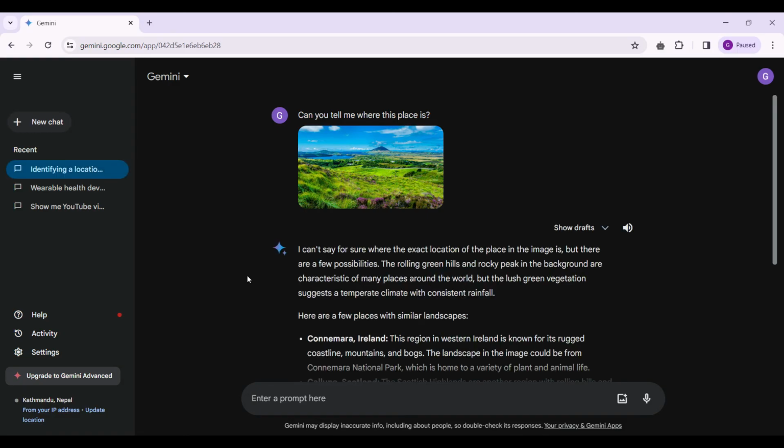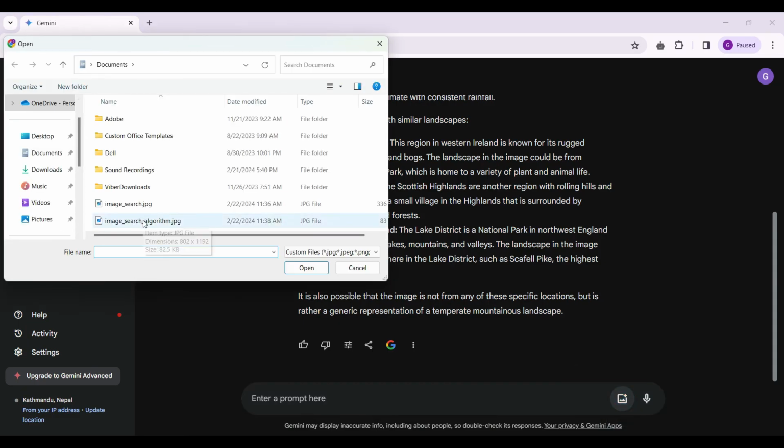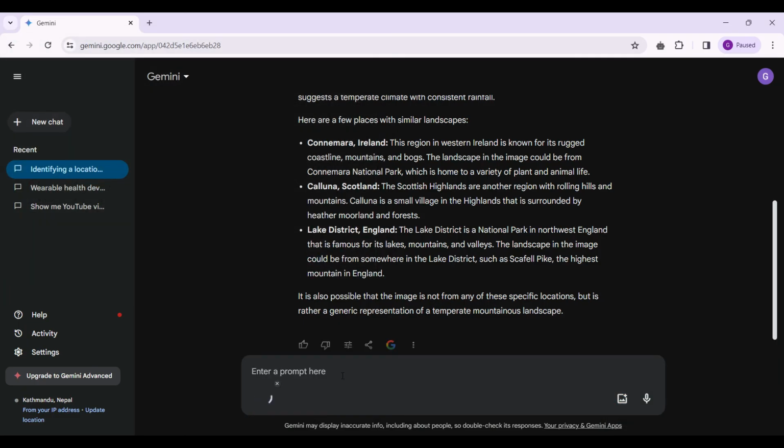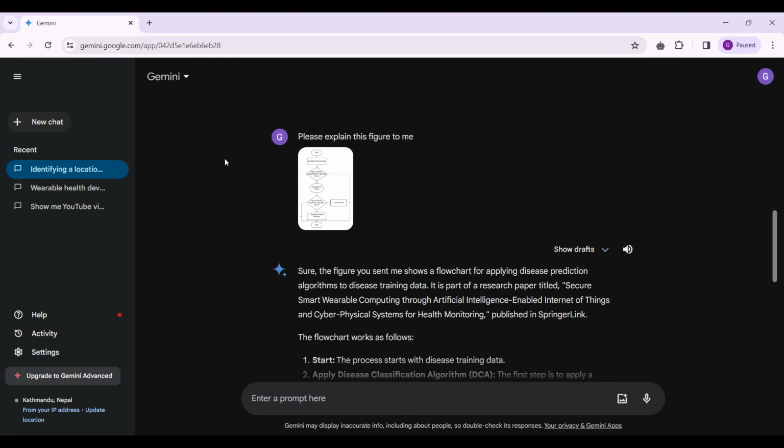Well, it has given the output based on this image. Now let's try another image. Again, the same process, upload image. And now let's search for the algorithm. Open. Again, submit. And there you have it guys. That's how we search using an image on Gemini AI.